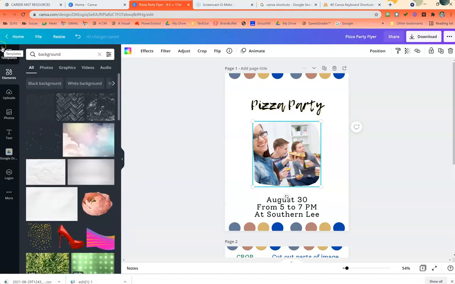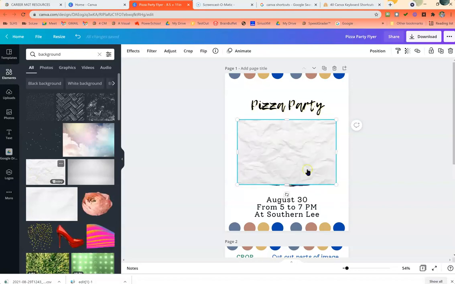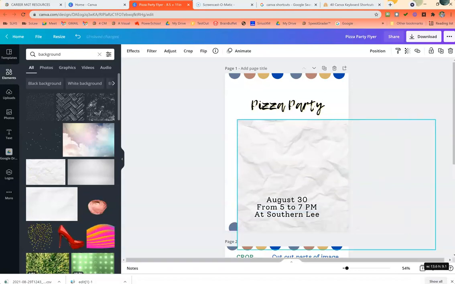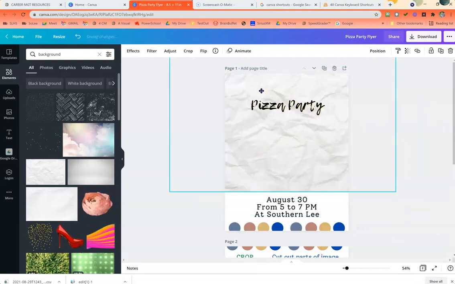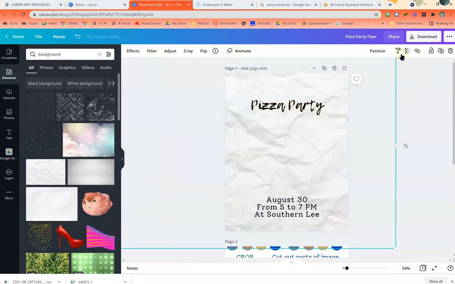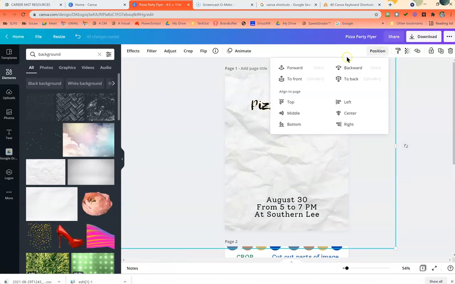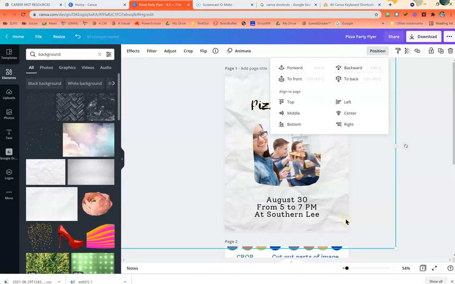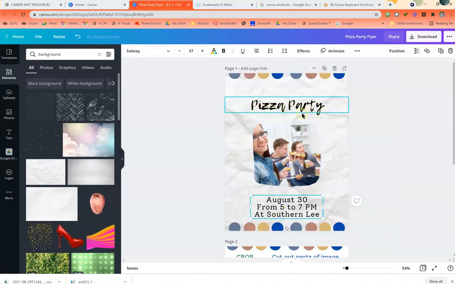I could use a filter trying to find one with some different color or texture. Okay, so maybe I like this one that's kind of like a crumpled piece of paper. Okay. But now we need to go to position and do send backward. So I have that in the back.